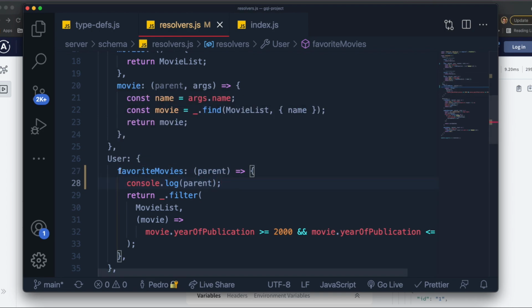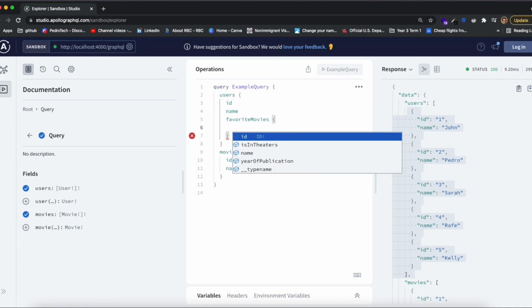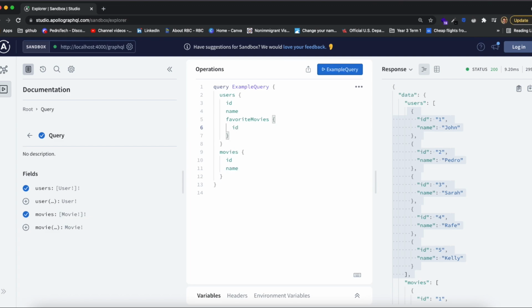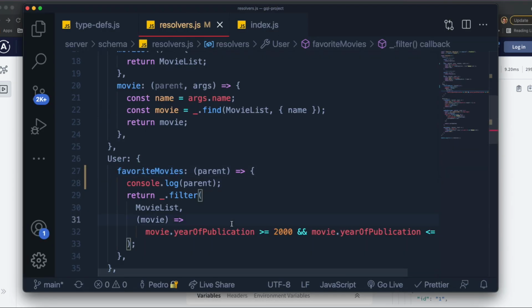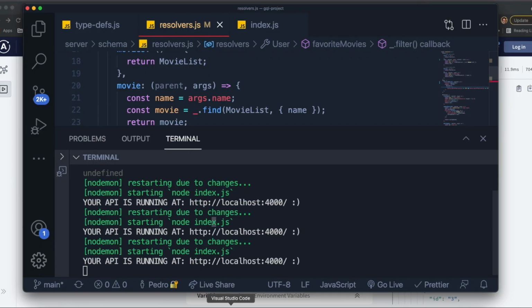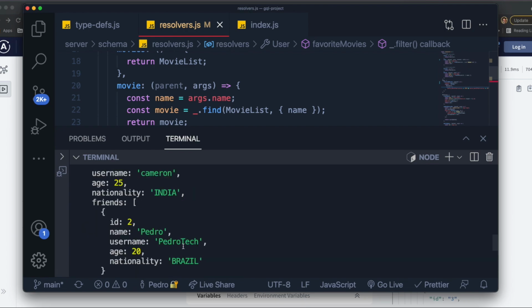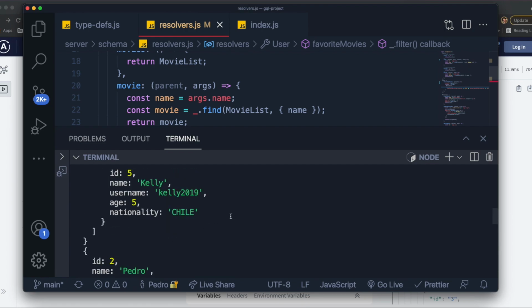This won't be executed unless we actually specify in the user's query that we want the favorite movies field. So let's just say that we want the favorite movies field, we want to see its ID and its name. So the ID and the name for each movie that is a favorite movie for this user. So now if we open up a terminal, you should see there's nothing, but if we execute the query, you should see that it returns perfectly. It returns the information about the user that was console logged.